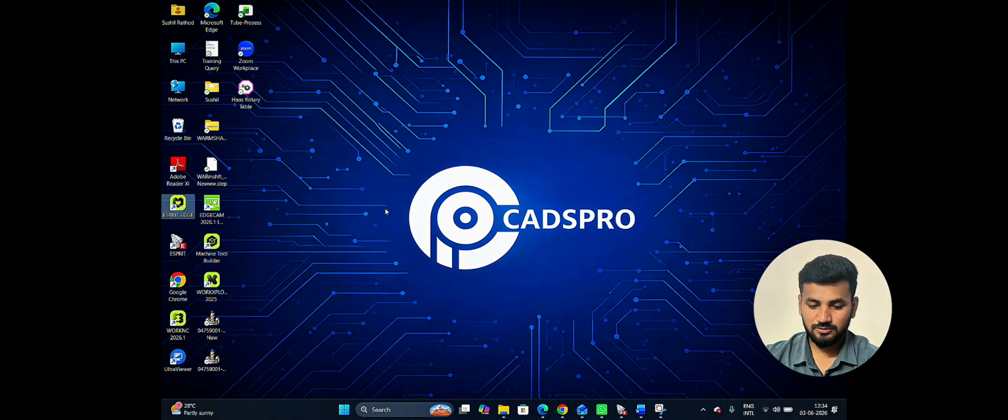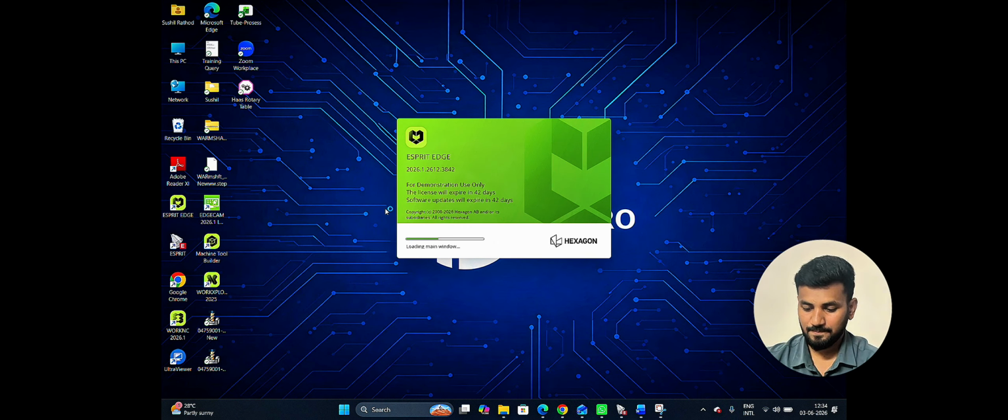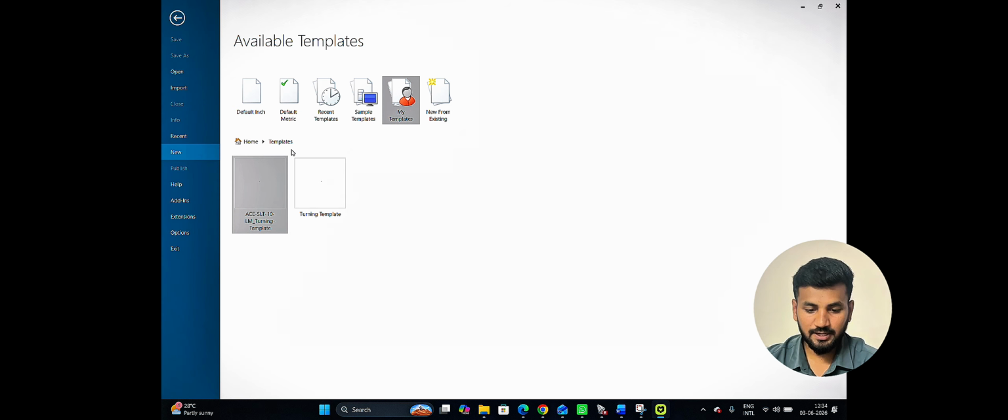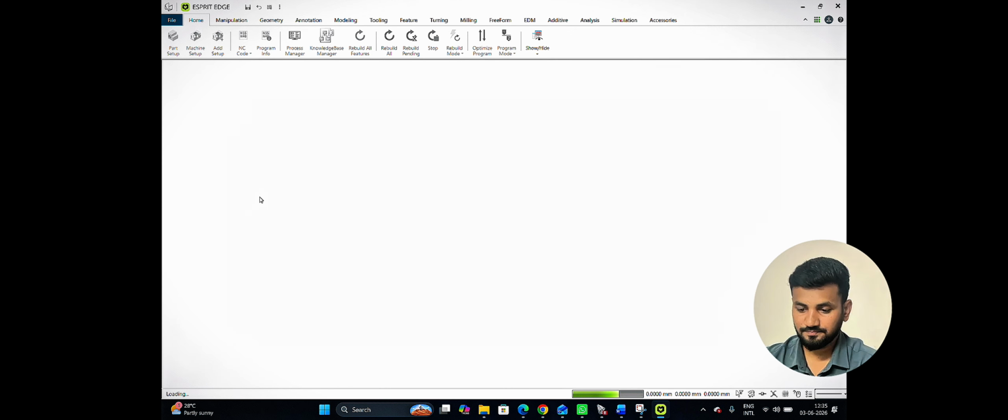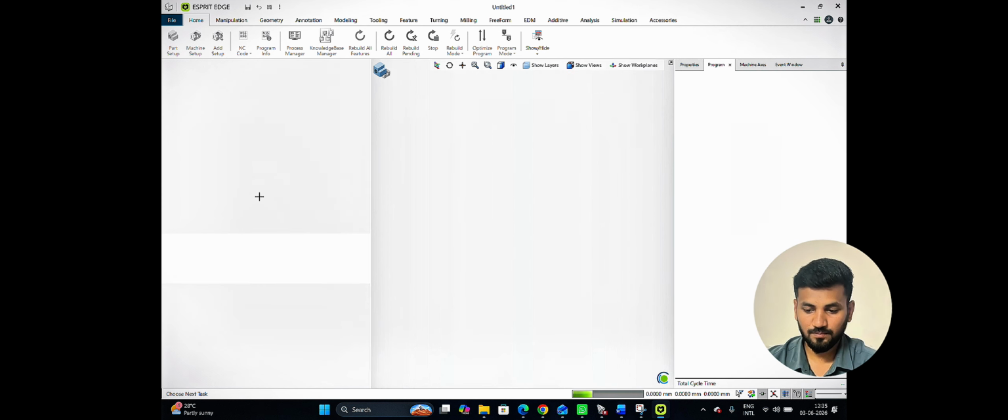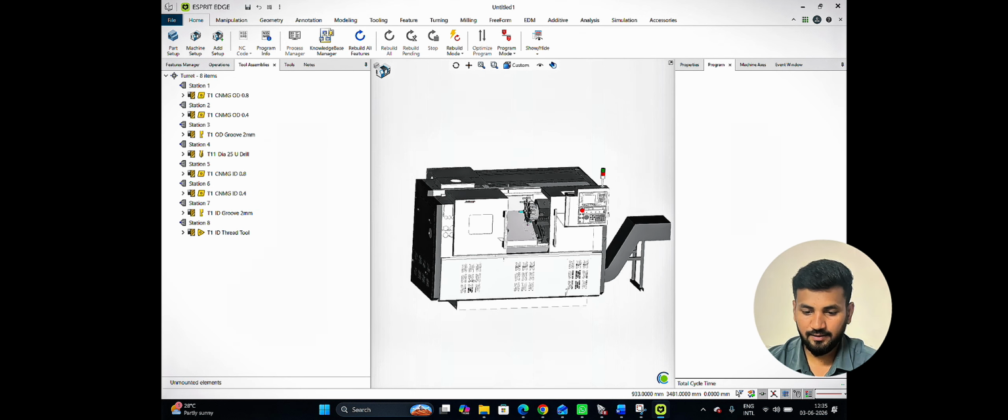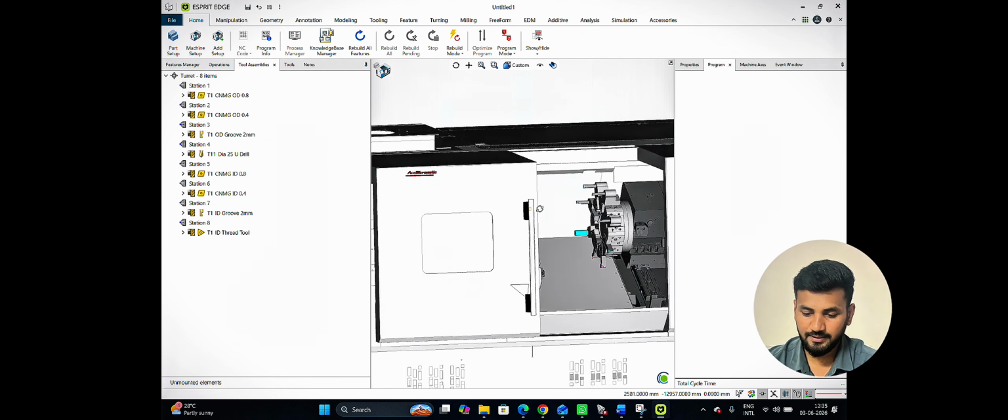Double click on the ESPRIT EDGE software icon on the desktop. Now it's opening. So it's open now. Just see the default edges or metric, what you are going to do. I have created the templates. I will go to My Templates and select my machine templates. So I have selected the machine with the templates and tools also. Just see the tools assembly. Here the tools are there and the machine is also there, with the tools attachment and the chuck attachment.